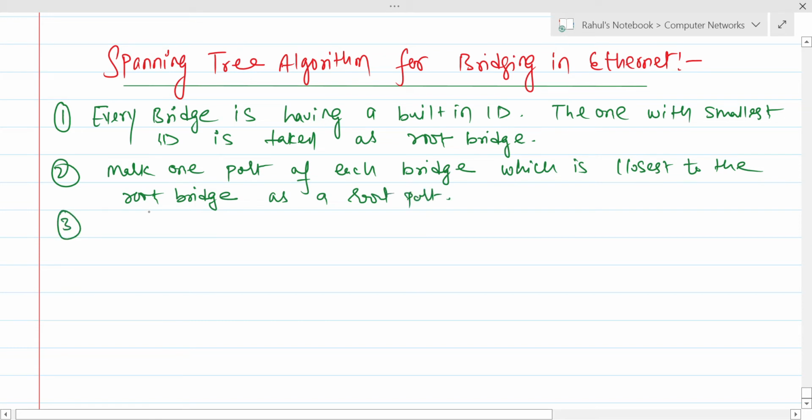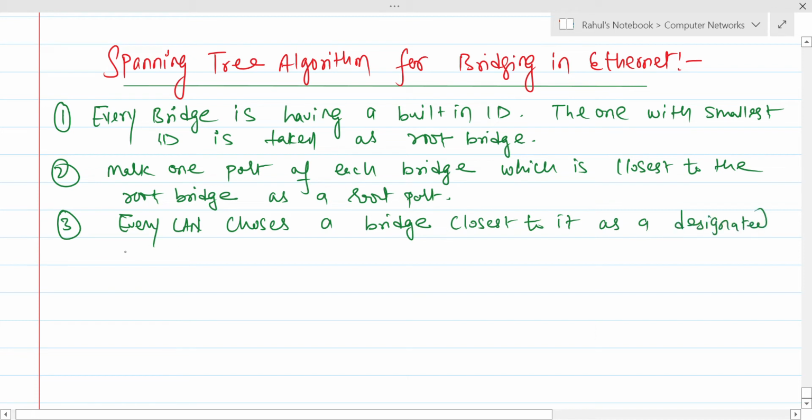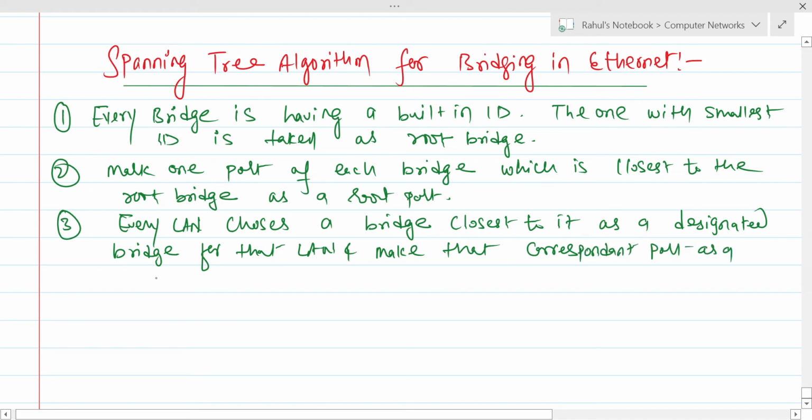Point number three is every local area network (LAN) chooses a bridge closest to it as a designated bridge for that local area network, and makes the corresponding port a designated port.